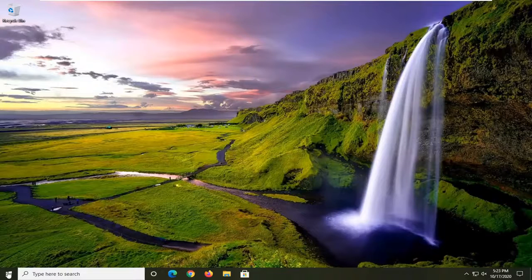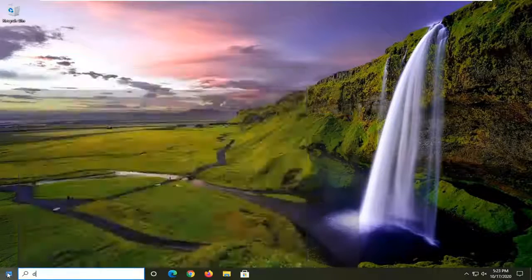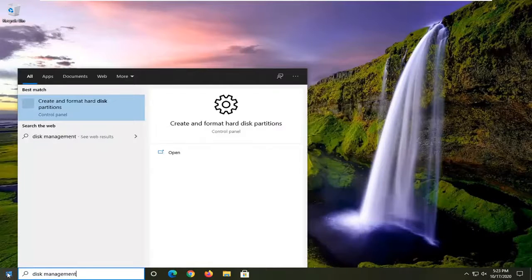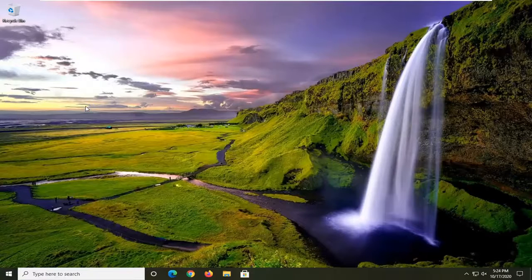So we're going to start by opening up the start menu and typing in disk management. Best match should come back with create and format hard disk partitions. Go ahead and left click on that.